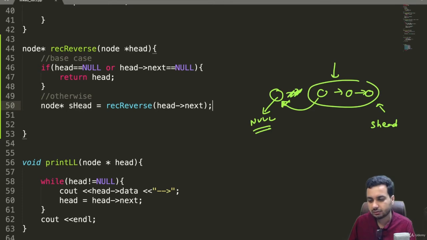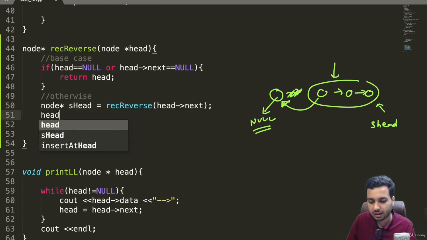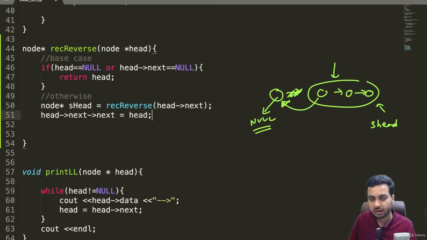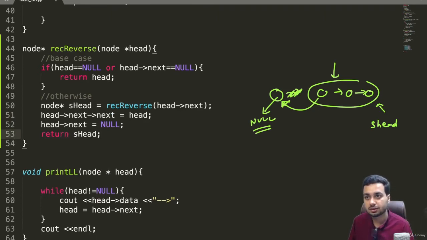So let's see. We can say last node is current head arrow next. Okay, so last node is actually head arrow next. The next of this node should point to head itself, and next of head should point to null. And finally we can return small head. So that's it. That's how this function should work.